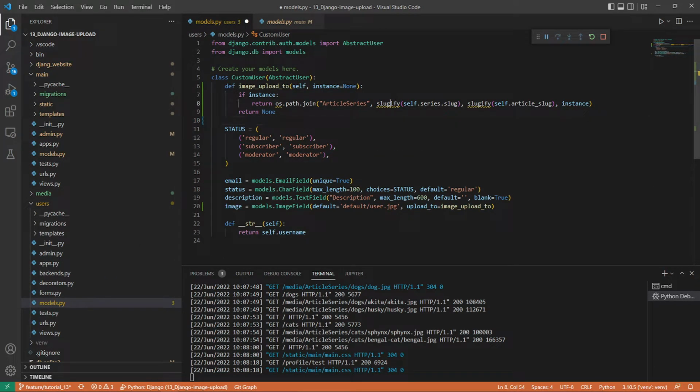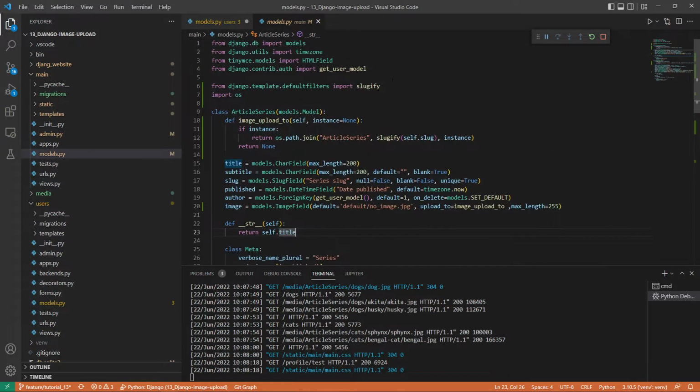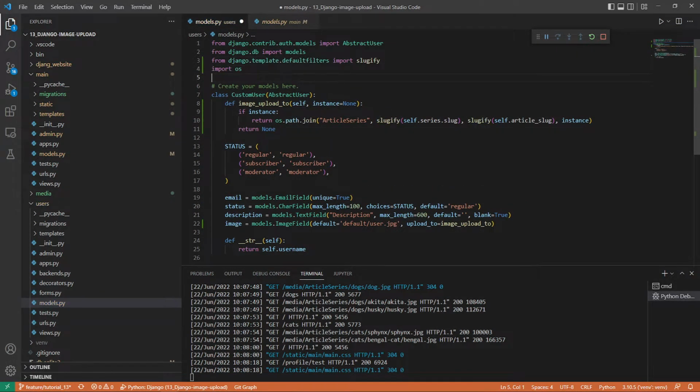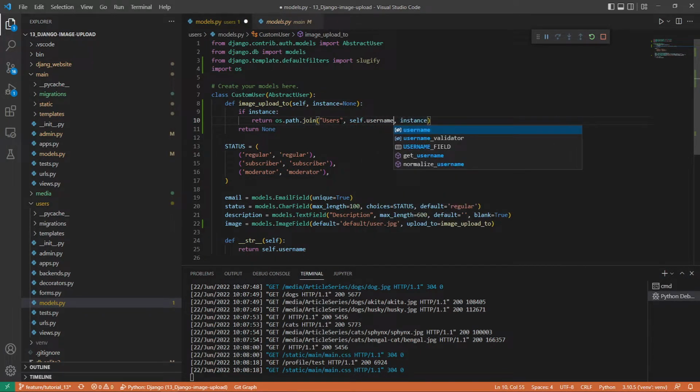And I need to import Slugify, the same as we had here imported. I simply copy it the same way as before, paste, and we have exactly the same information. But instead, right now I will change it to users, and instead of Slugify, I'll use self.username. And that's it. Yeah, that's cool.